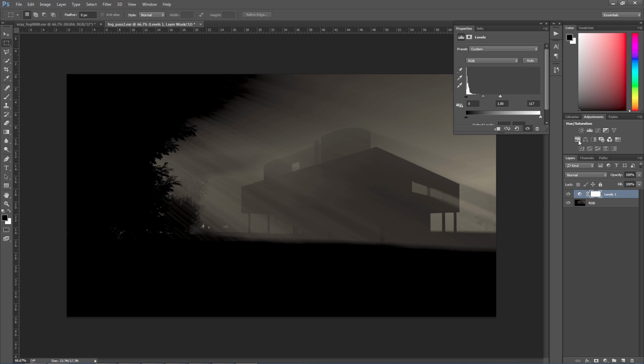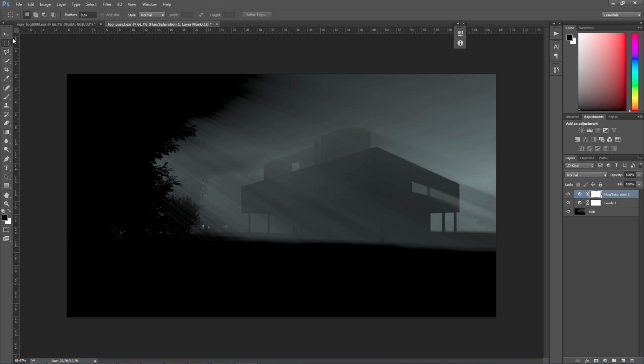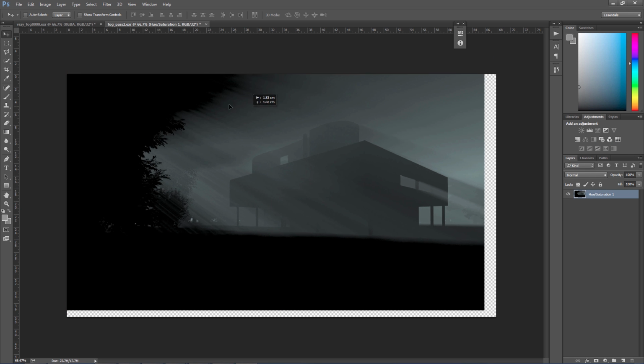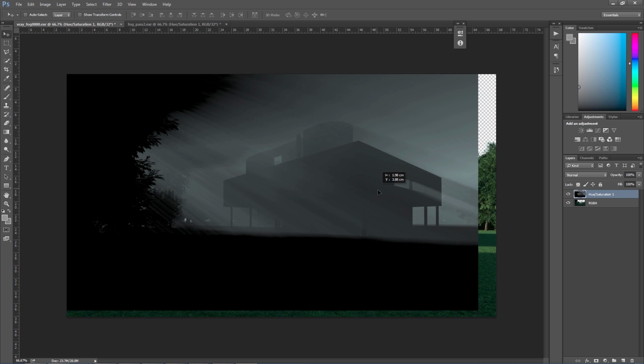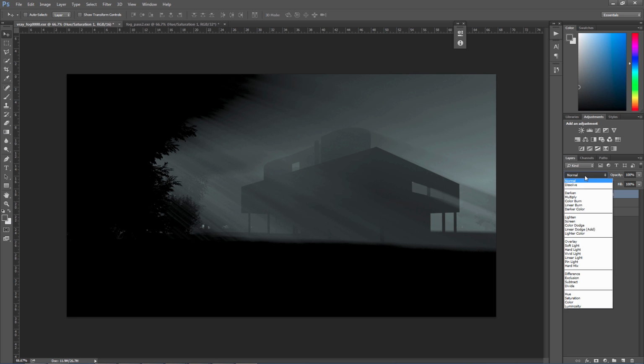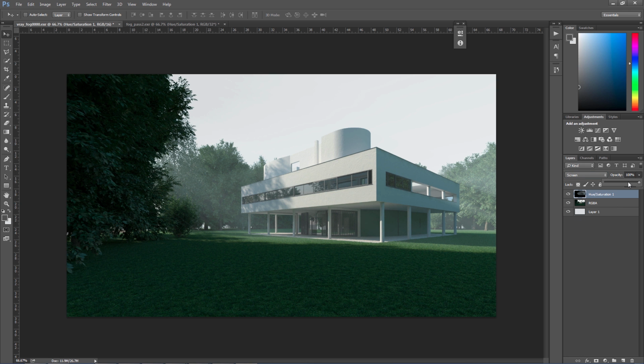Maybe play a little with the color of the fog, make it more bluish maybe, like in a winter situation. Okay, that looks good. And now I can drag it on top of our beauty render. And I'm going to change the mode to screen. Reduce the opacity until it looks right for me.